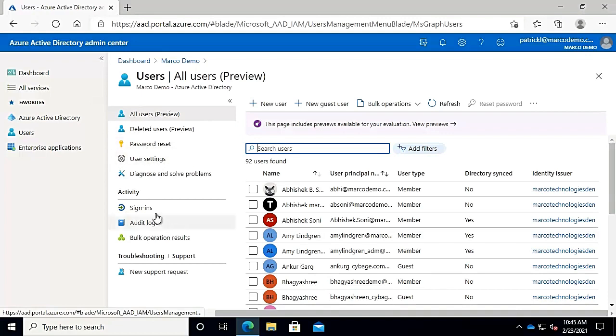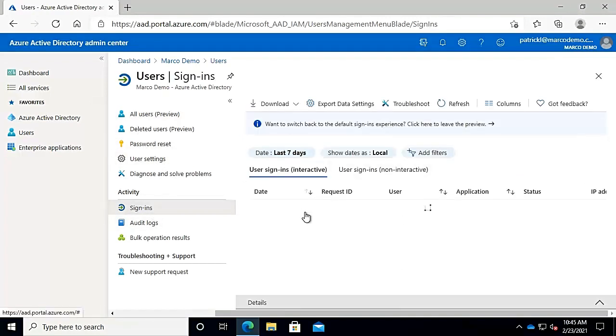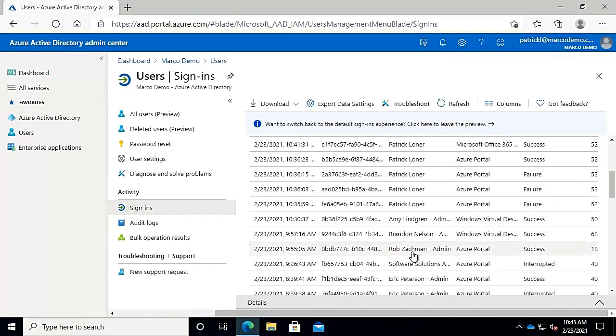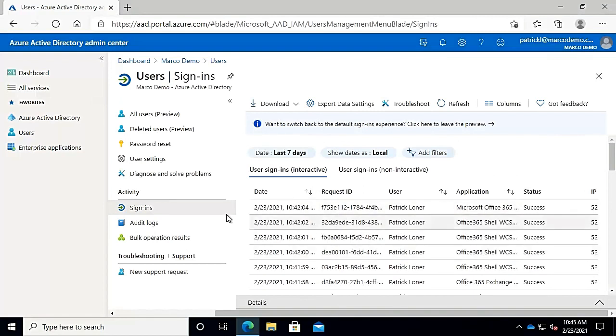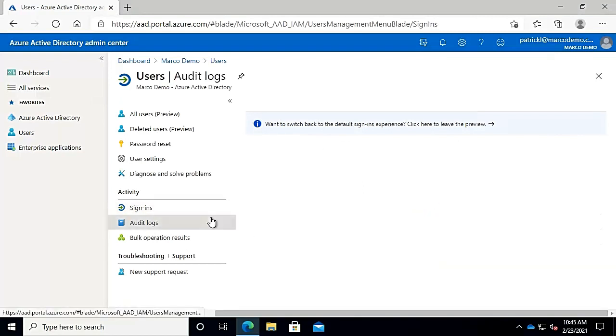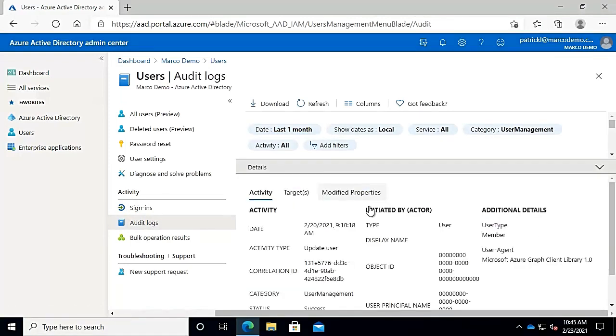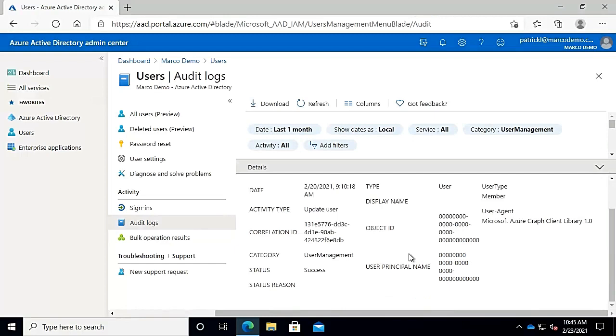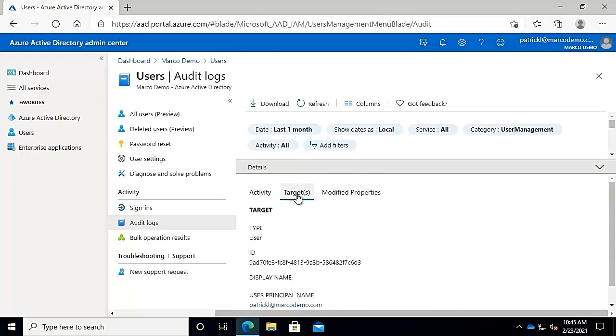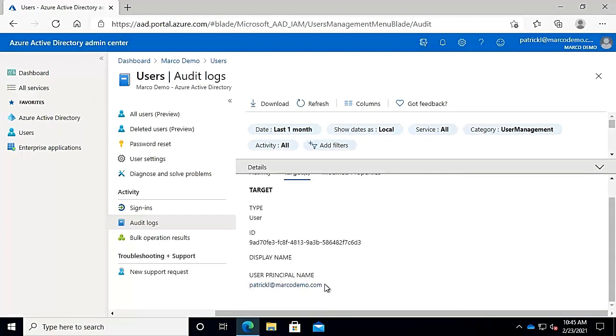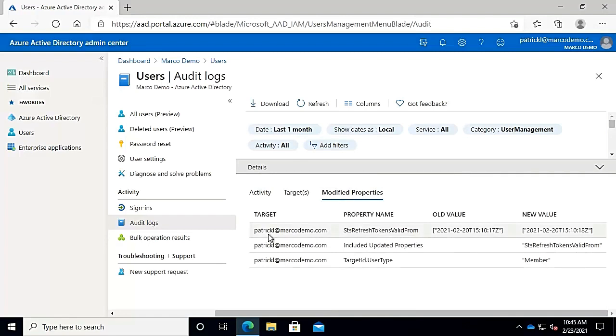So password reset, user settings, activity, which would be user sign-ins over the last 7 days. We've got filters and whatnot. This should be all me, I would think. Yeah, for the most part, this is going to be me, just our demo environments. Audit logs, so looking for particular things that have happened. So for instance, here, a user was updated. It was updated through the Azure graph, so it was an agent. What was the target? Well, my account was the target. What were the modified properties? Those were the modified properties. It looks like I just added myself to a group or something.